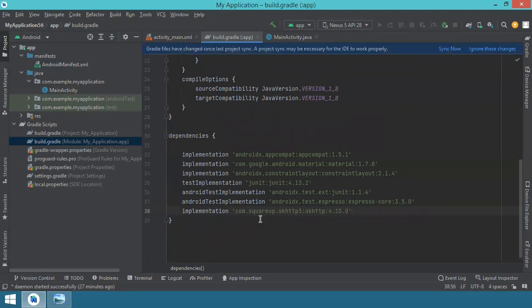You have this Square up, OkHttp 3, and the version is 4.10.0. And this is what I'm using. Don't forget to sync. So you have Synchronize Now. Always press the button. It will save you a lot of troubleshooting later on and a lot of stress because you don't know why your application is not working properly.